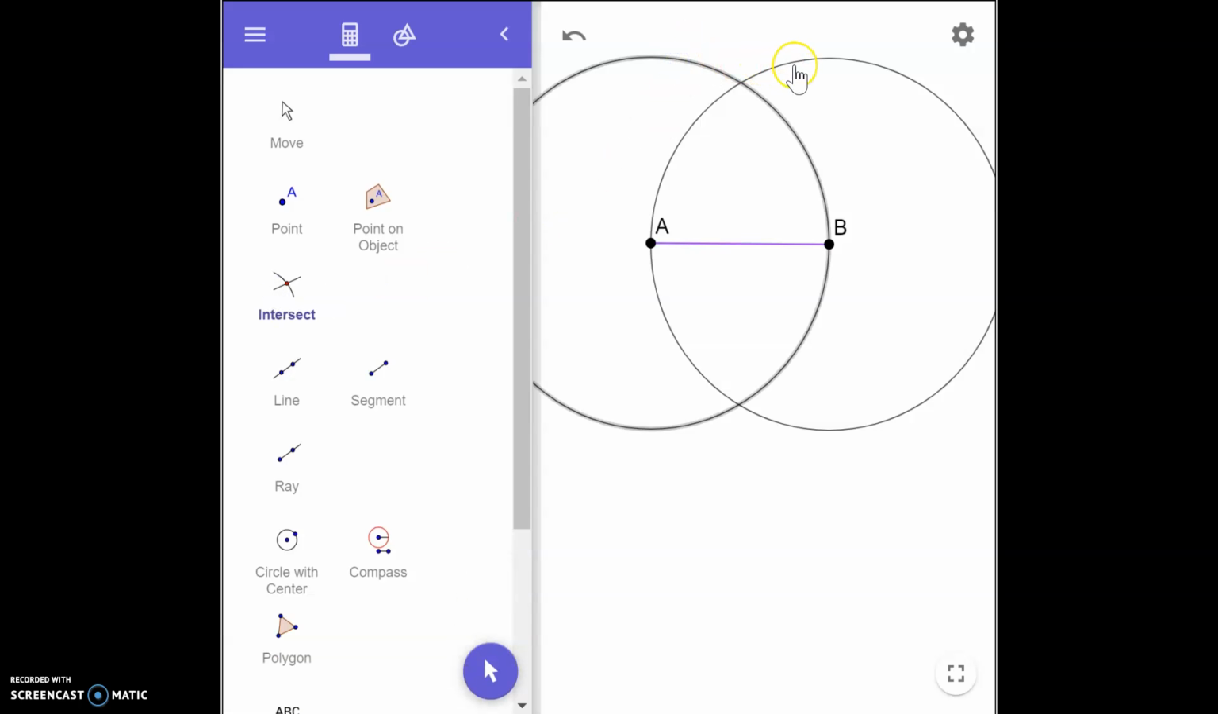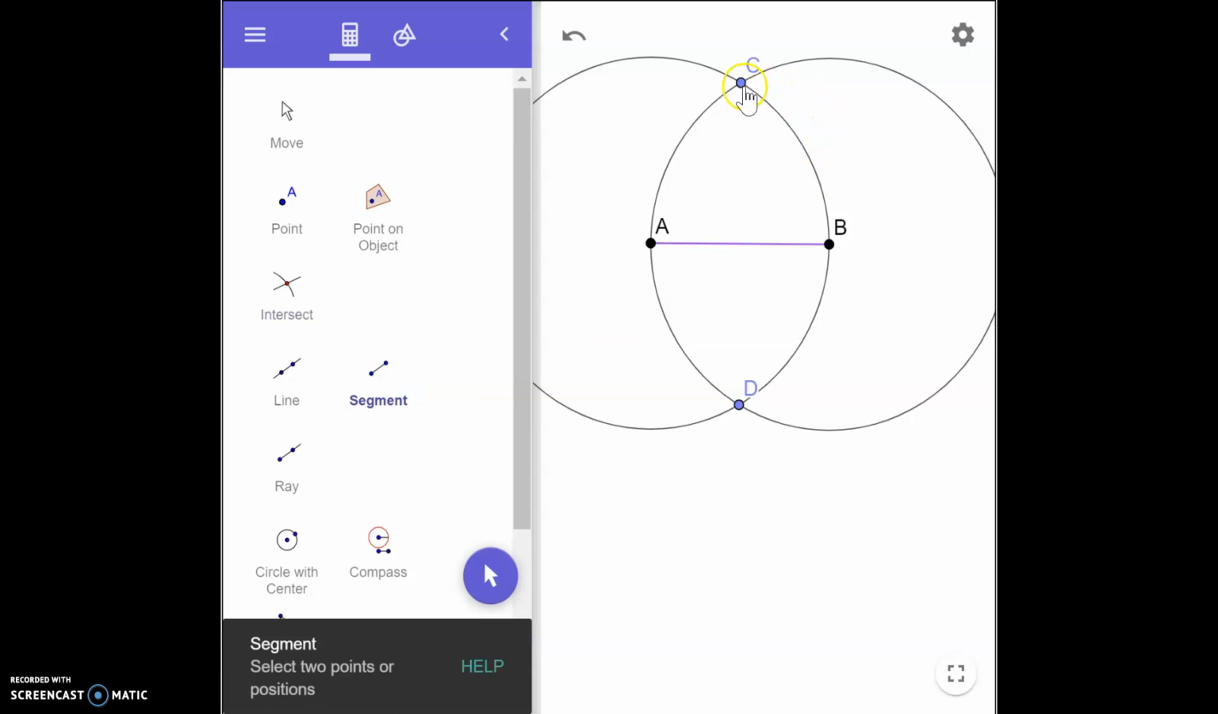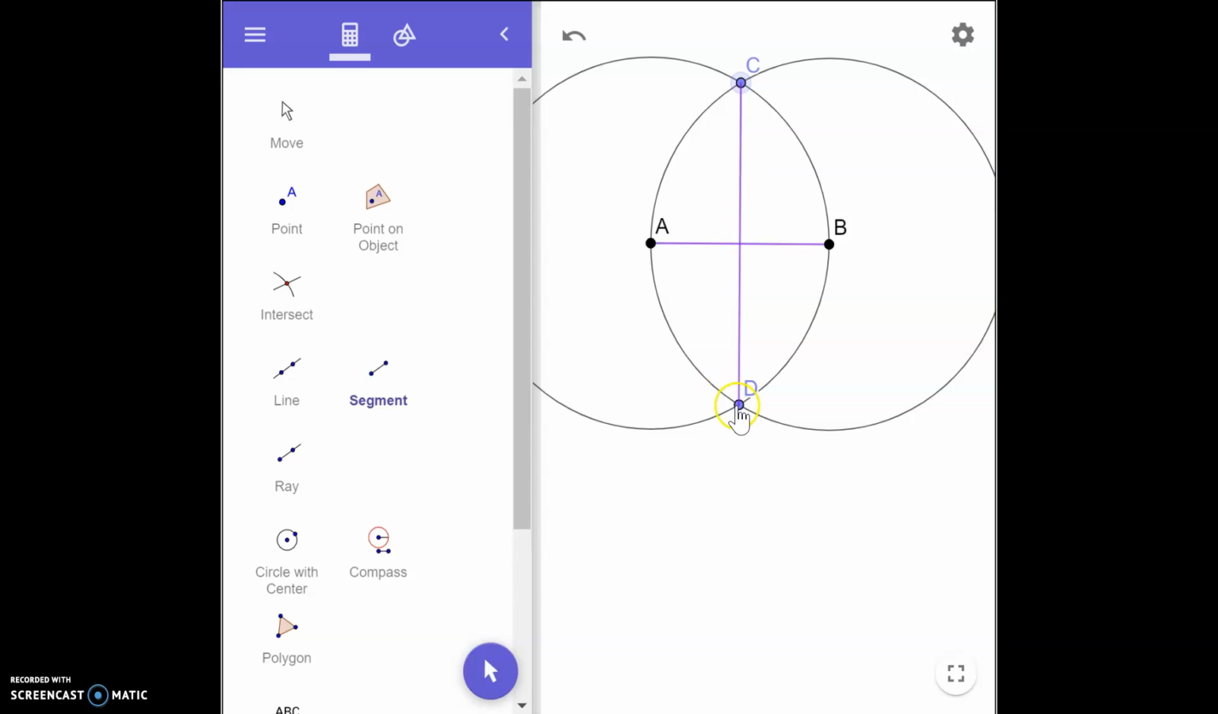You're going to select these two circles using the intersection function, and that's going to give you point C and point D. You could do it manually. I mean, it really doesn't matter, but I feel it's a little bit more accurate this way. So select the segment function again and connect point C and D. So now you have your perpendicular bisector. So this cuts the segment AB in half, and these two lines form a 90-degree angle.